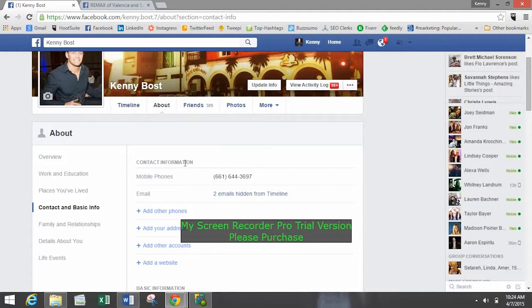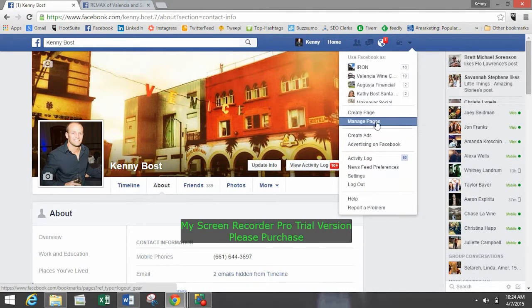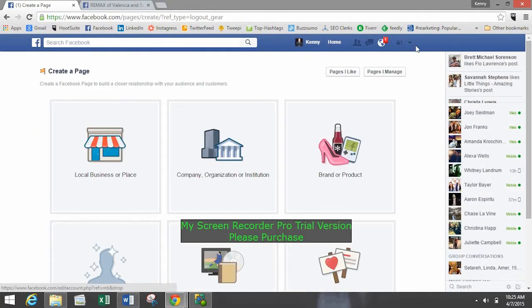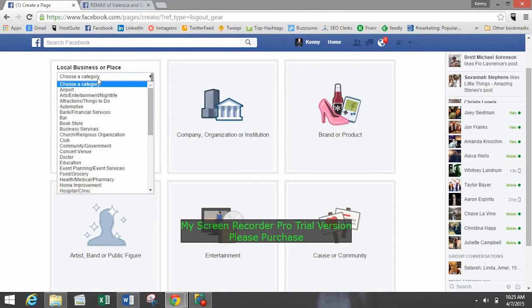So we want to do a business page. Someone just had a question, which is, do we want a business page as well as a personal page? And the answer is absolutely. So let's go ahead and create a new page. We're going to do this from scratch. I'm going to go into create a page from this drop down, and I'm going to do a local business or place.